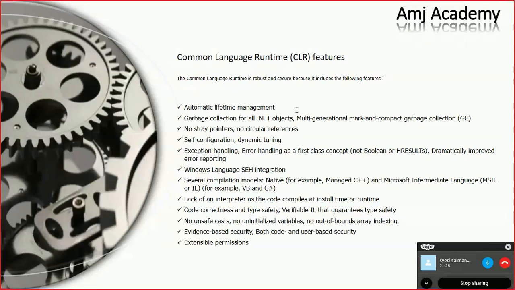Yeah. The next is lack of interpreting the code, the compile and the install of runtime. The code correctness and type safety: verifiable IL that guarantees type safety, no unsafe cast, no uninitialized variable, no out of bound array indexing, evidence based security, code security, user based security, extendable permission. So these are the features of CLR.